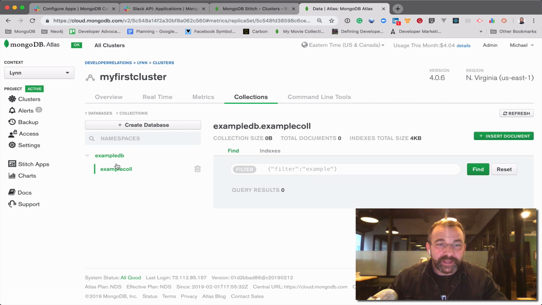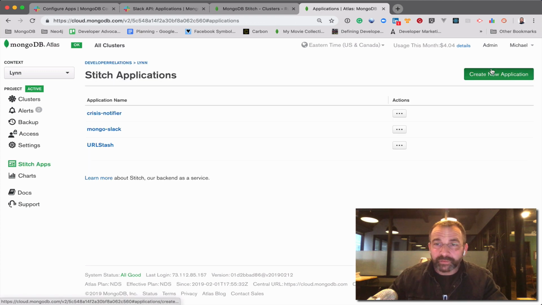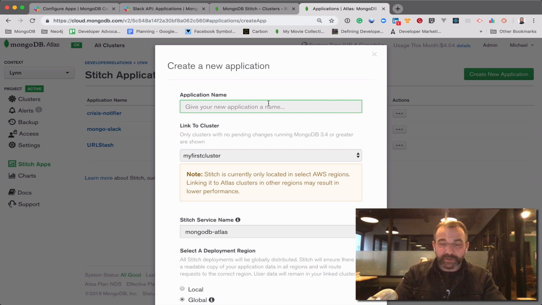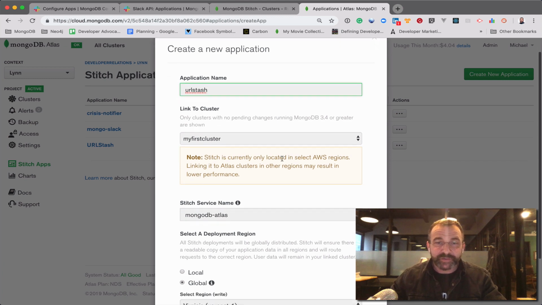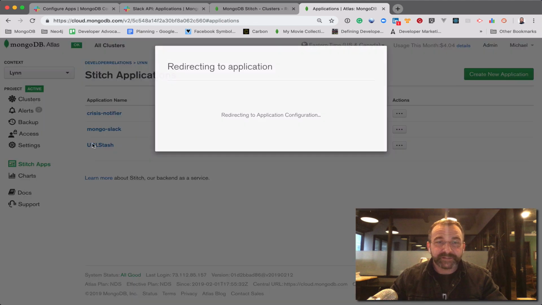Once we've created a database and a collection, obviously there's no documents in there. Let's jump over to Stitch Apps, and we'll create a new one. You can call this what you like. I called mine URL Stash. It's linked to a cluster, and you can keep the defaults the same. This is just the name of the Stitch service and the location for the primary Stitch instance. Click Create, and that will give you a Stitch app.